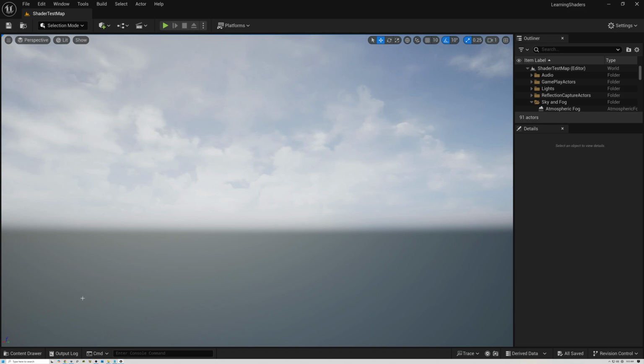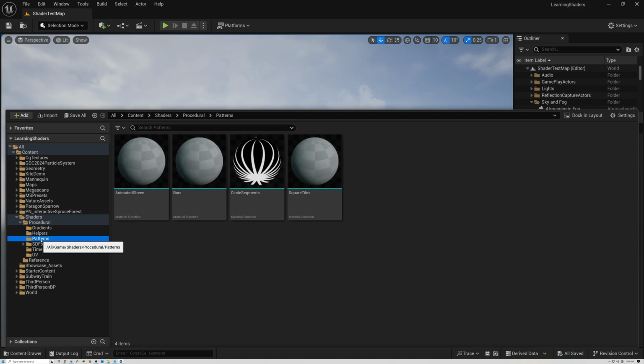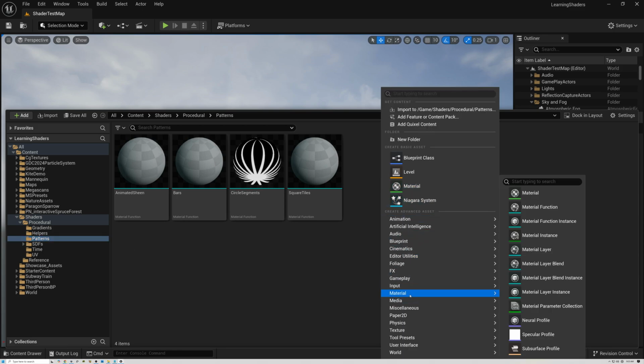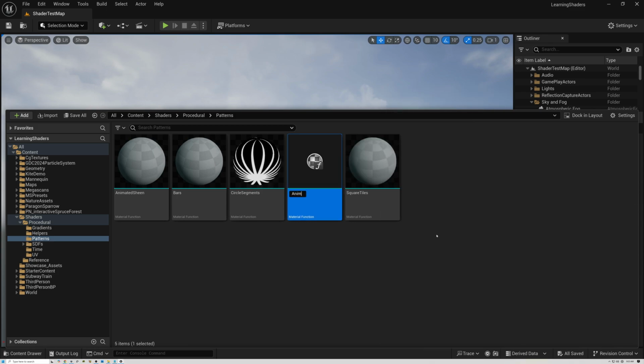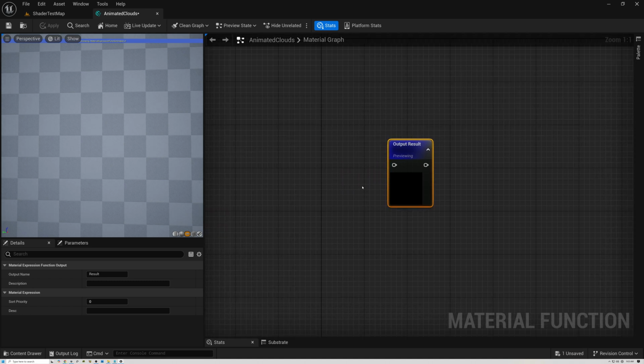So the first thing that we're going to do is come down here to our content drawer and we're going to come here to the patterns folder, shaders, procedural patterns. And I'm going to right click and pick material function. And we're going to call this animated clouds. And I'll double click it and open it up so we can get started.